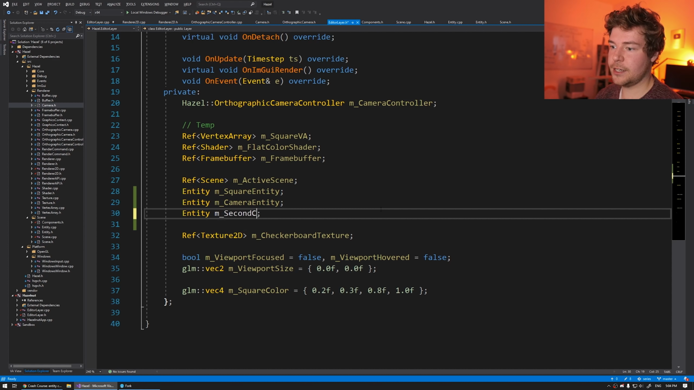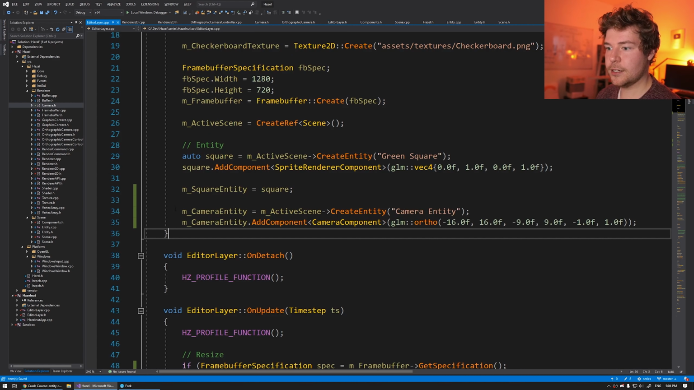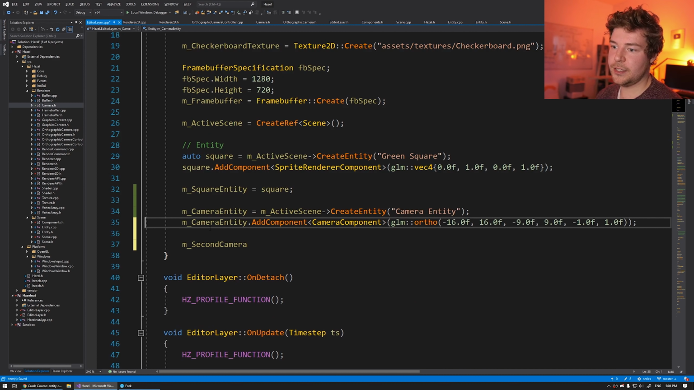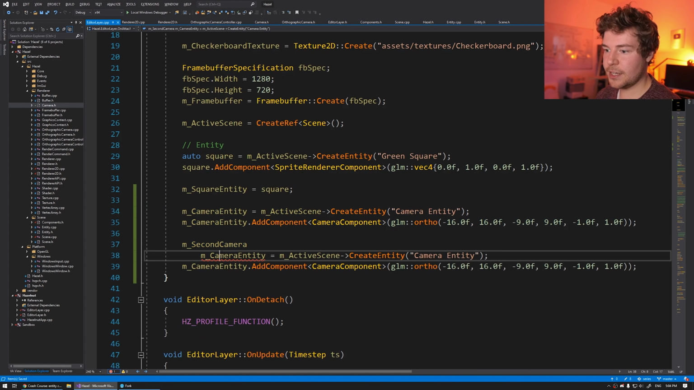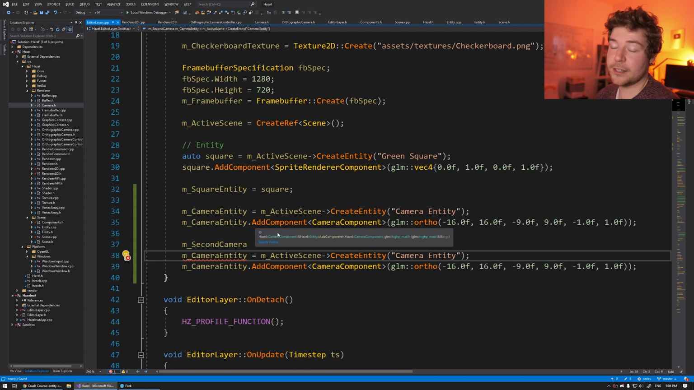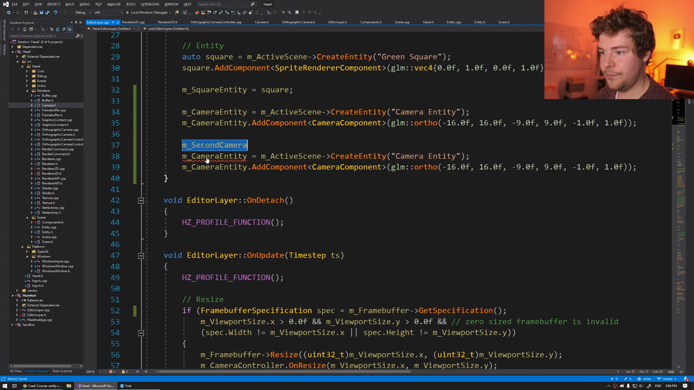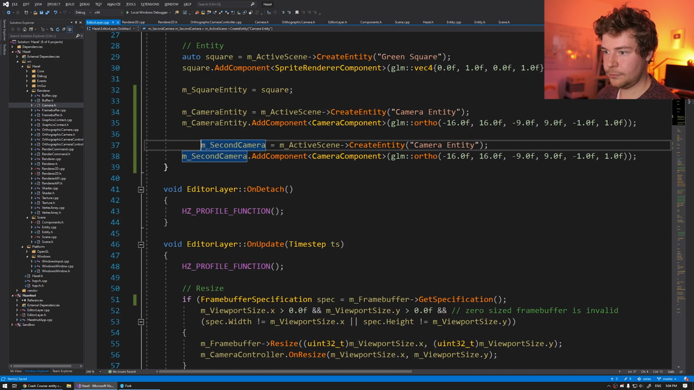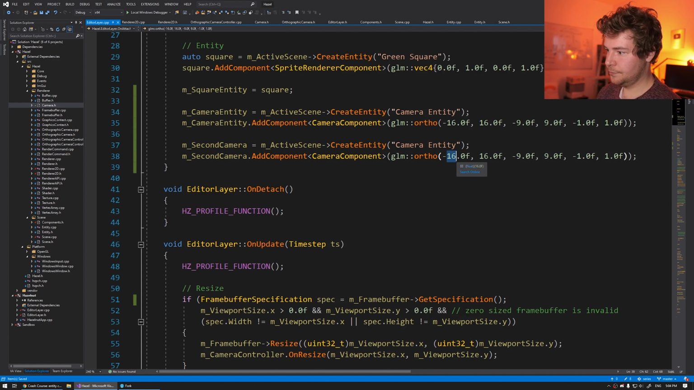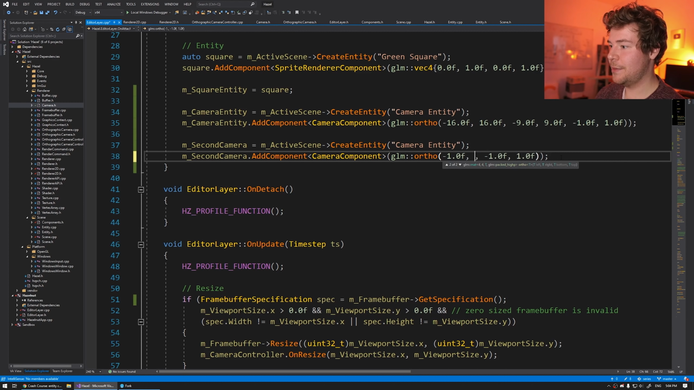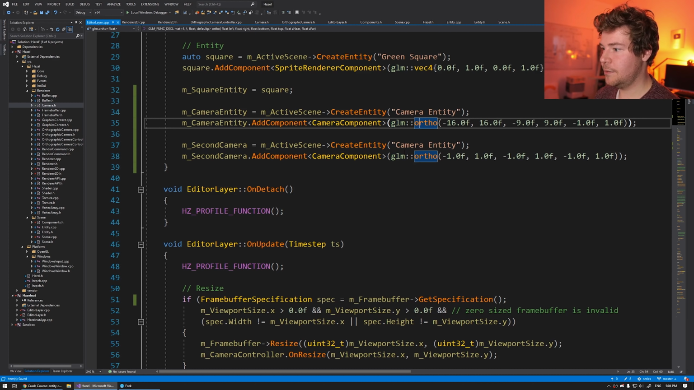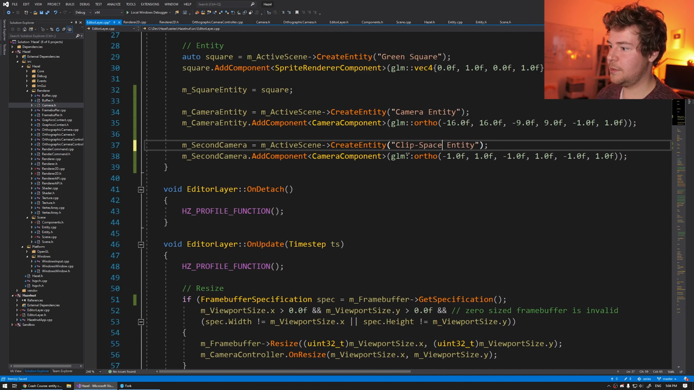We'll do second camera. Second camera will basically be the same as this, except let's make it a little bit more zoomed in. Or maybe let's adjust this transform. I completely forgot about the camera's transform. Let's do this. Second camera, whoops, hit something there. Let's do like, we'll make it like -1, 1, -1, 1. So it's like a little clip-space based camera.